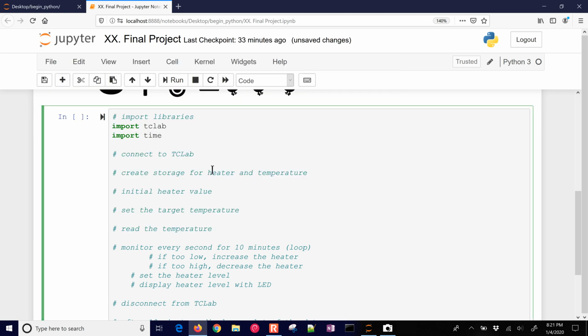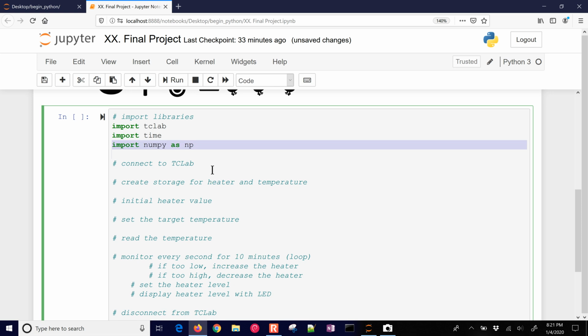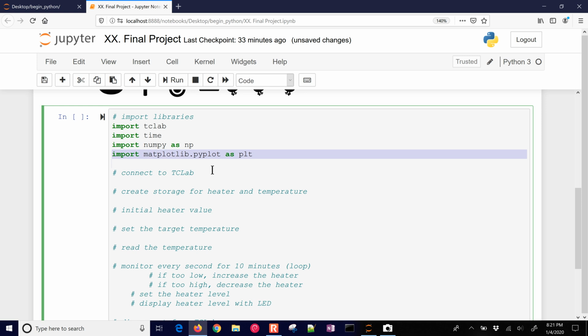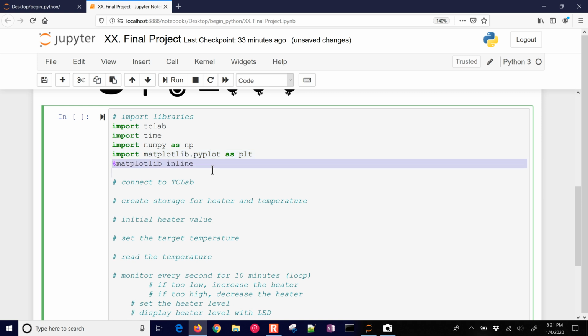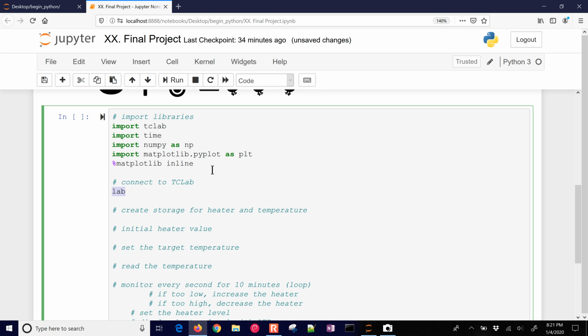Okay, back to here. We'll import NumPy as well, although I don't think we're going to need NumPy for this one, but we will need matplotlib. And we'll need to include the %matplotlib inline to be able to display the plot here in the native browser that you're using. We'll connect to the TCLab. We'll go lab equals TCLab.TCLab. That's an example of a class that we're using, where lab is going to be the child, and the parent is going to be the TCLab package.TCLab.